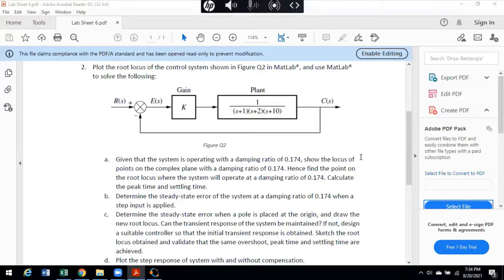In this video, I'm going to discuss questions number 2 and 3 from your lab sheet 6, based on a request from a few students. So let's look at question number 2 first. I'm just going to give you the code that you'll be using in Octave and the procedure that you need to follow so that you can apply this on your own.